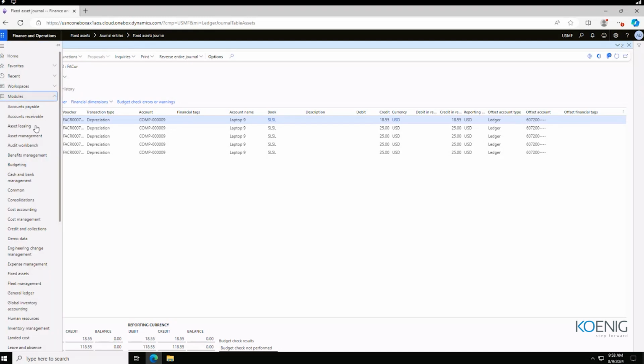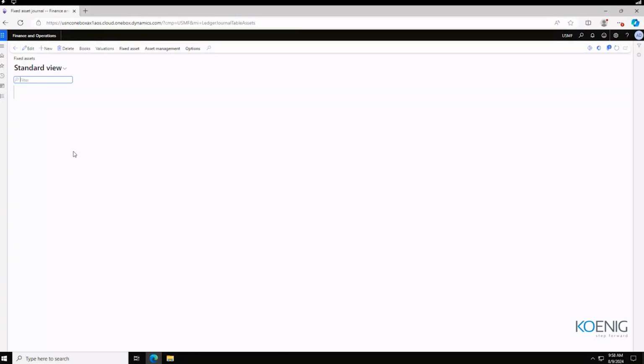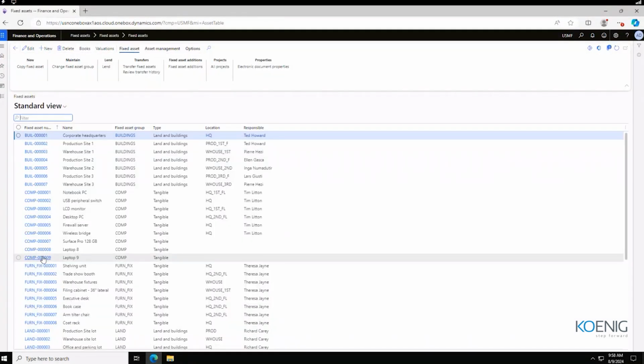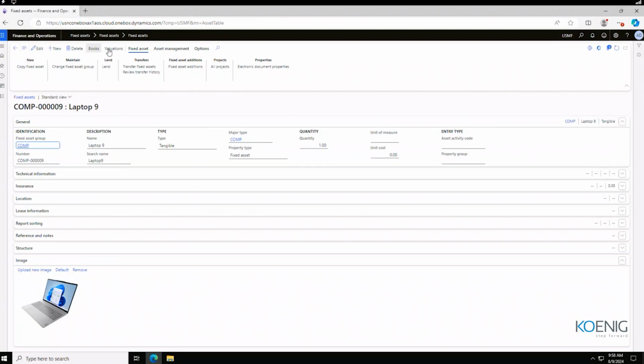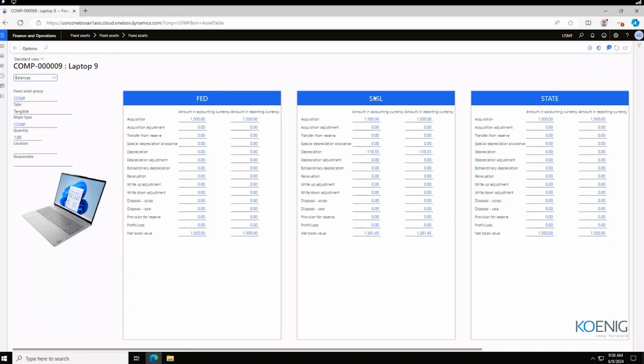Now let me show you one more thing. We'll come to the fixed assets and look for the asset that we just created. That was 9. If I go to valuations now, see, for SLSL, we ran the depreciation. See, the acquisition value was showing us 1500. We ran the depreciation, which was minus 180. And what is the net book value? 1381. So the system has calculated the depreciation.